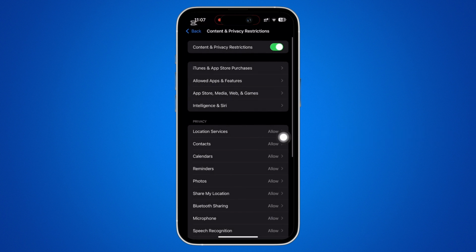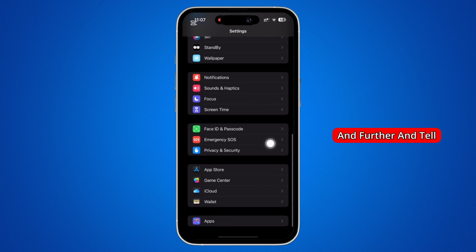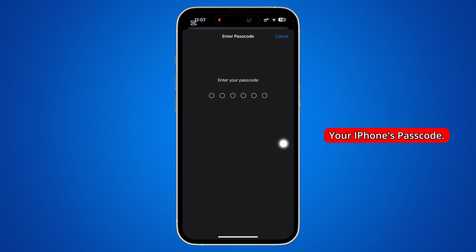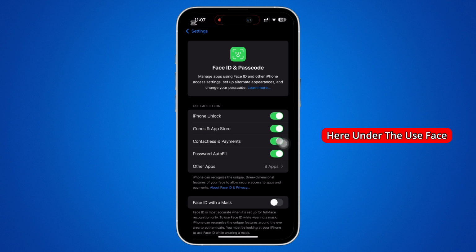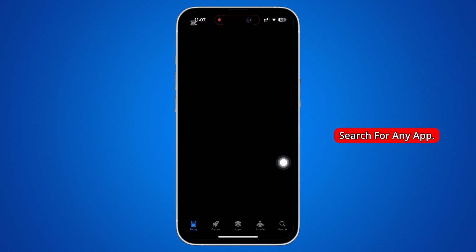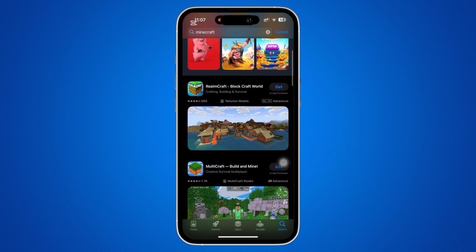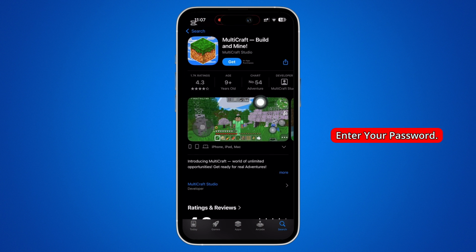Now go back to settings and tap on Face ID and passcode option and further enter your iPhone's passcode. Here under the Use Face ID for tab, you will see the toggle button for iTunes and App Store. Go ahead and toggle off the toggle button for iTunes and App Store, and now open App Store and search for any app, and as you can see, you will no longer be required to enter your password.